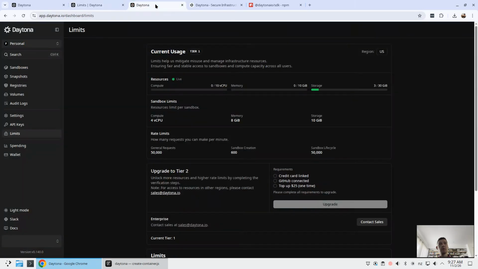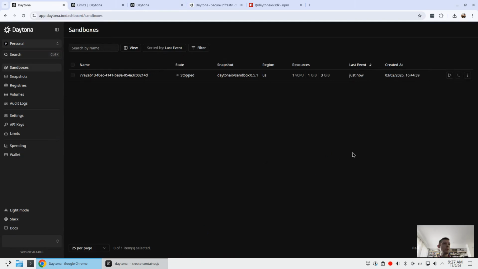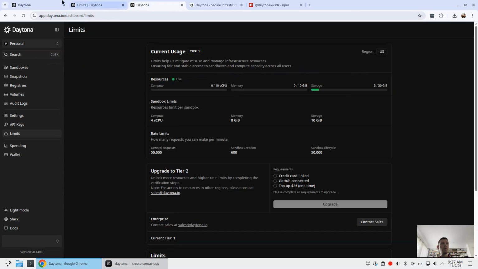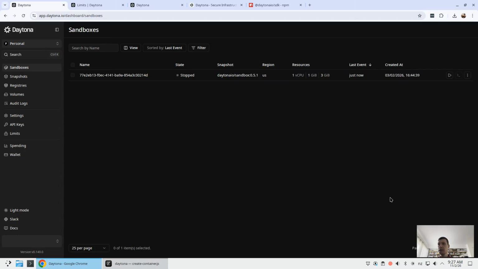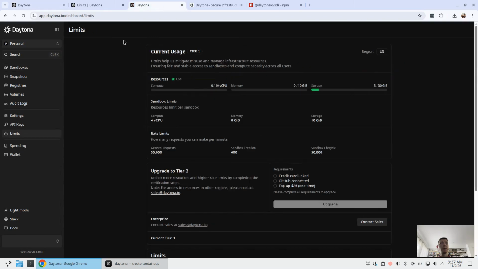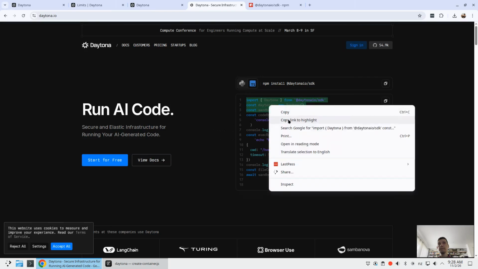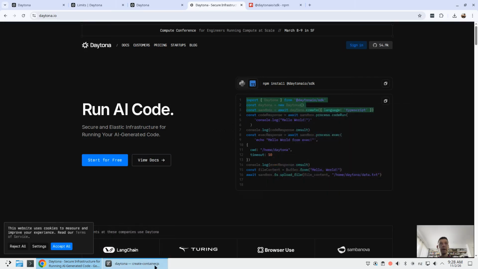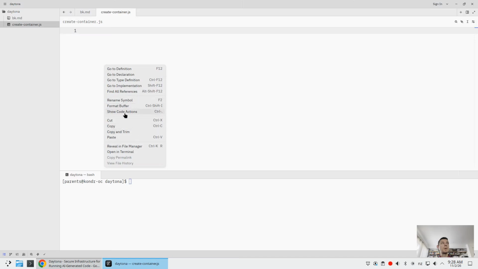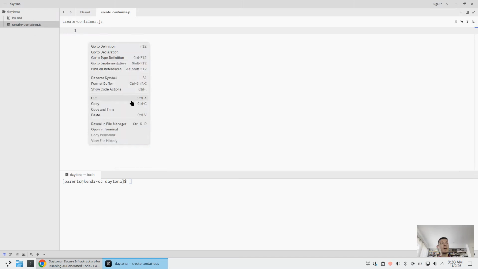First of all, imagine you just signed up for Daytona and you want to create your new container. They currently do not have a quick button to create a container in their UI, so we need to run some code. We'll go to their homepage and copy this piece of code. I selected TypeScript, not Python, so I prepared a JavaScript file for that.